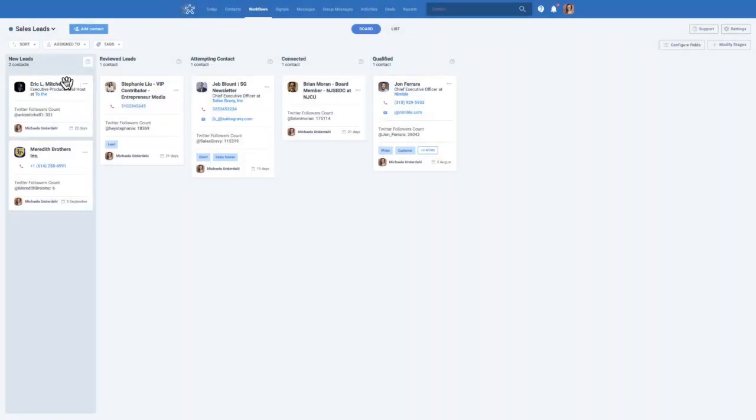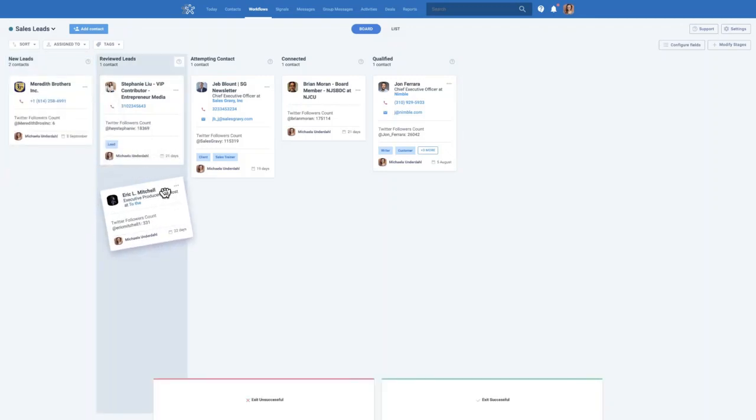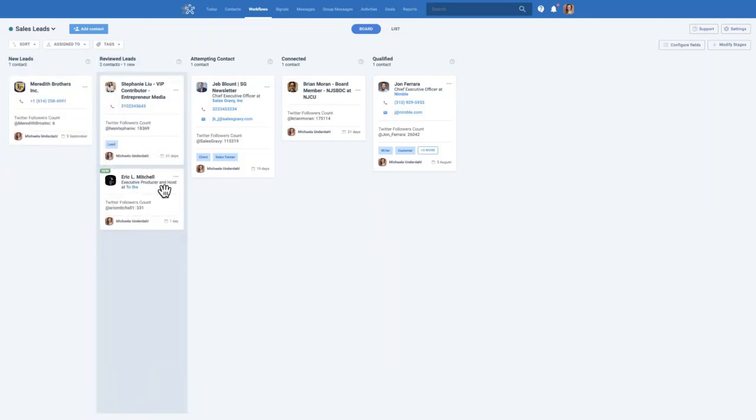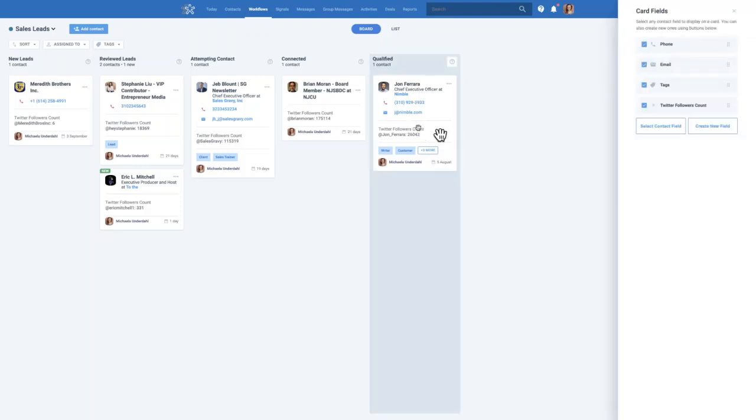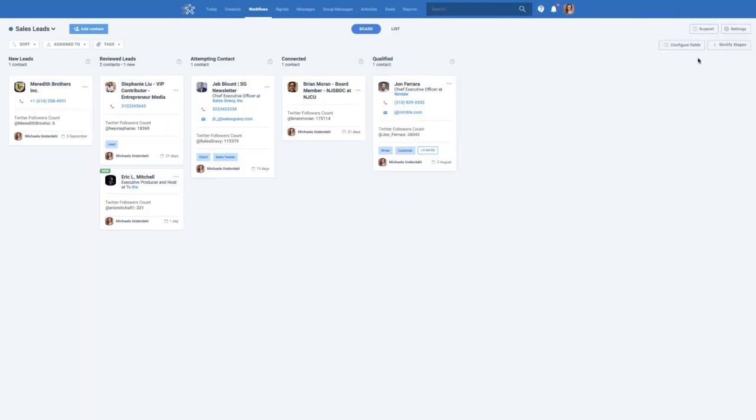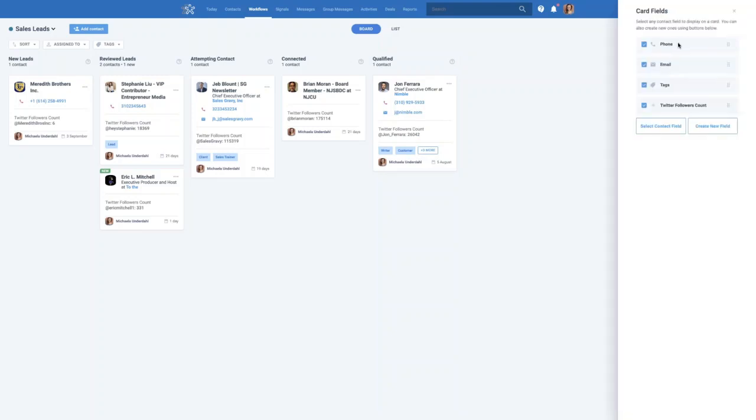And as you move your leads through the qualification process, you can just drag and drop, and you can also control what you see on each of the cards. So this is completely customizable, and you can customize it in settings and in configure fields. So actually, since I'm talking about the individual card fields, it will be done in configure fields. So when you click on that, you see that I've already selected phone number, email. I want to see the tags and the number of Twitter followers.